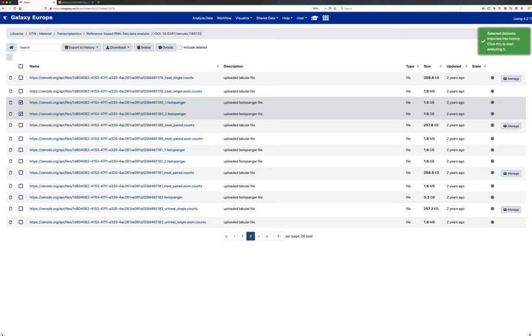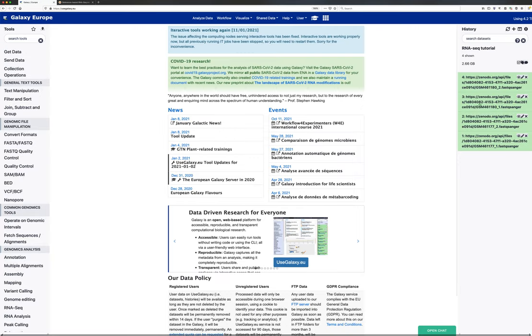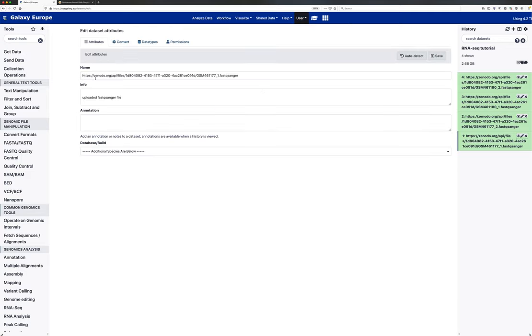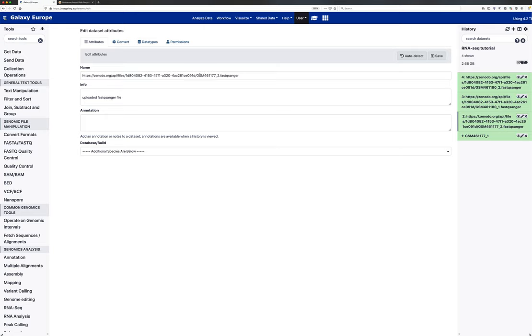When it's green here, you can go back to the main page of Galaxy by clicking on Analyze Data. And then on the right in your history, you should have now four datasets. But you see that the names of these datasets are the URL names, so we need to rename them. So we need to edit attributes, and then we remove the first part of the URL to keep only 77_1. We save that and we do that for the other datasets.